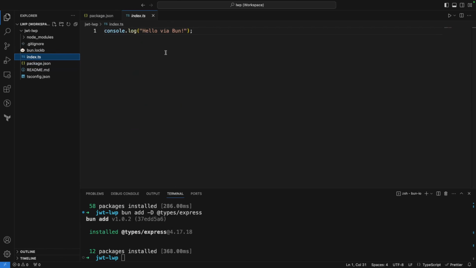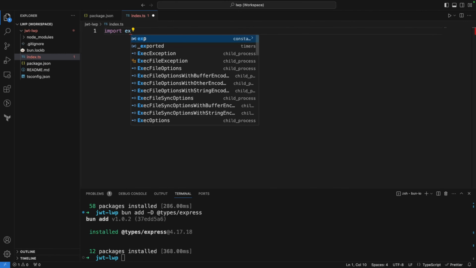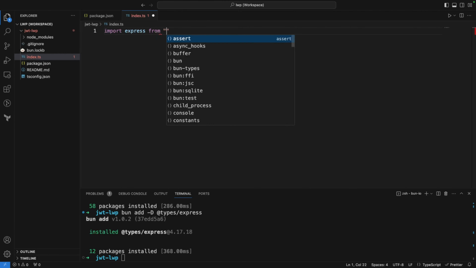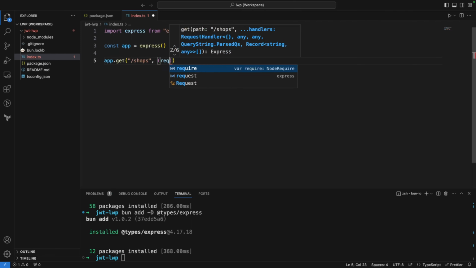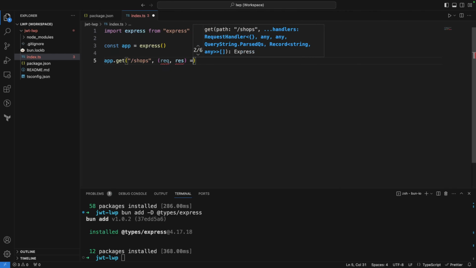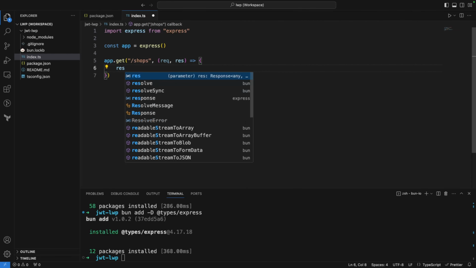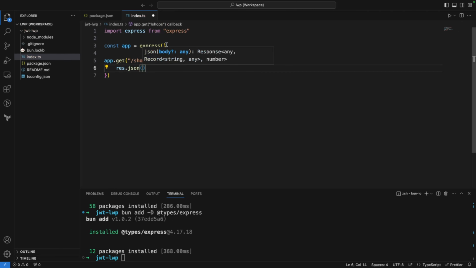Okay. Now let's create an application. We can say import express from express, and let's create an app. We can say const app equal to express, and let's create a new endpoint. We'll say app.get, and let's create an endpoint of /shops, and this will provide us a request and a response. And here let's say res.json, and let me create a list of shops.